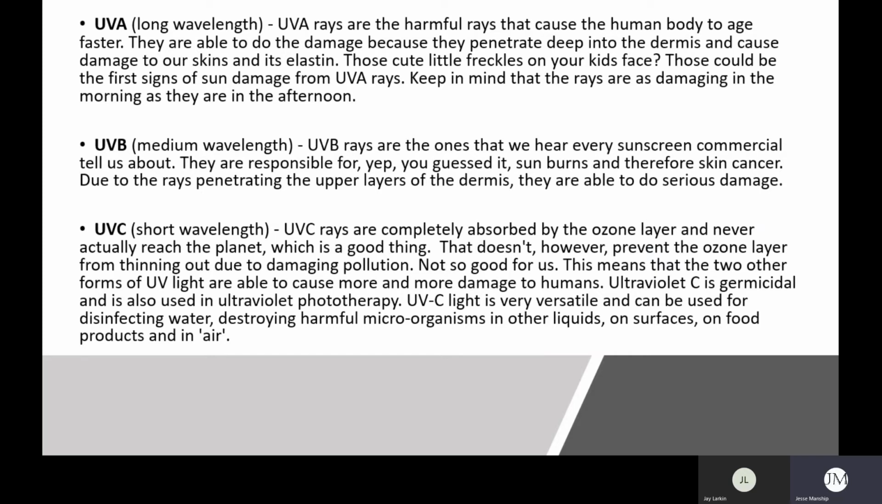UVB is between 290 and 320 nanometers. This is partially absorbed by our ozone layer. The part that gets through is a major cause of sunburn. UVC between 100 and 290 nanometers is all absorbed by our atmosphere in the ozone layer, and it's not a risk for us at the surface.